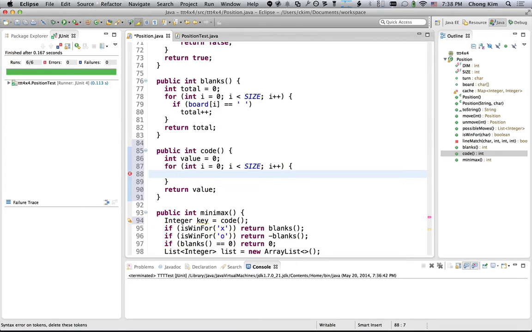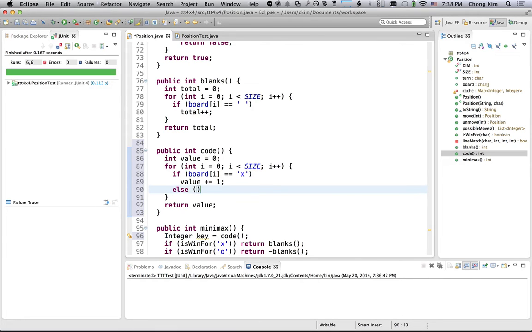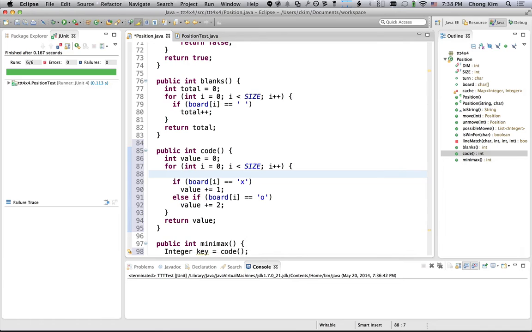Okay, if it's a space, we'll choose space as a 0. If it's an X, then value is a 1. Else, if it's an O, then it's a 2. Okay. And the next time around, we have to shift it over, so we can say value is equal to value times 3. Okay.